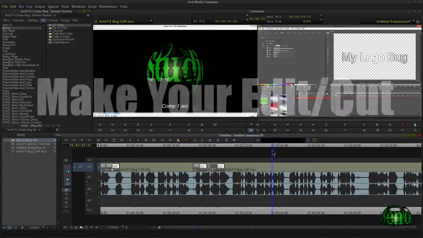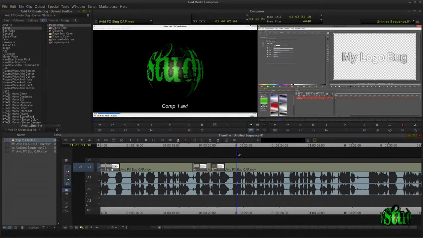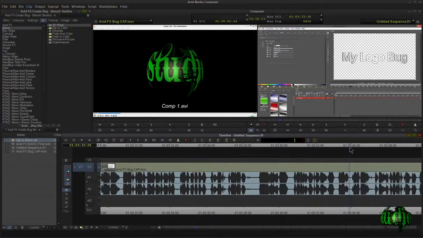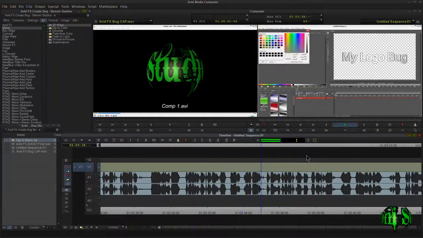So I'm going to hit the caps lock so I can hear audio while scrubbing. So hit caps lock. So now I can hear my audio. So let's play through here and see where I need to make an edit. To maybe an orange. That's nice.